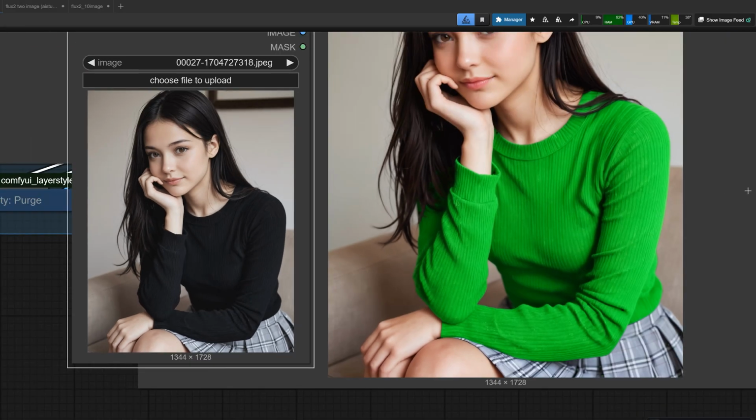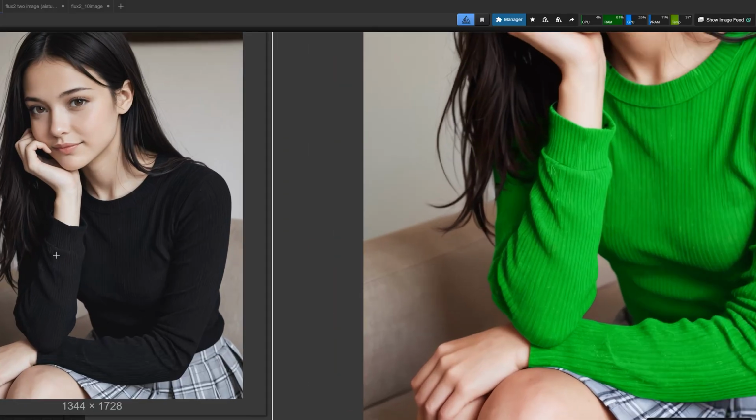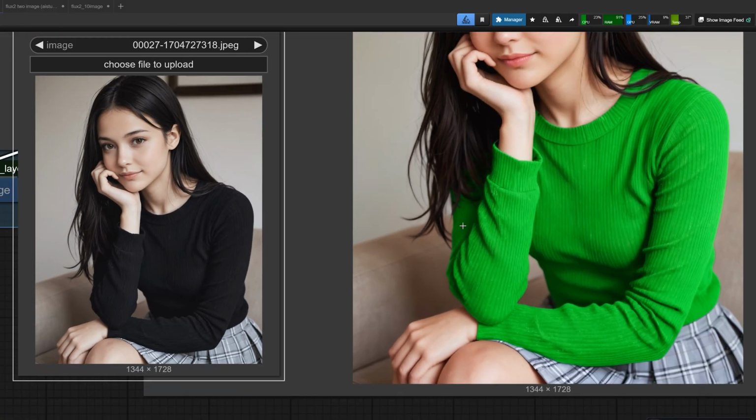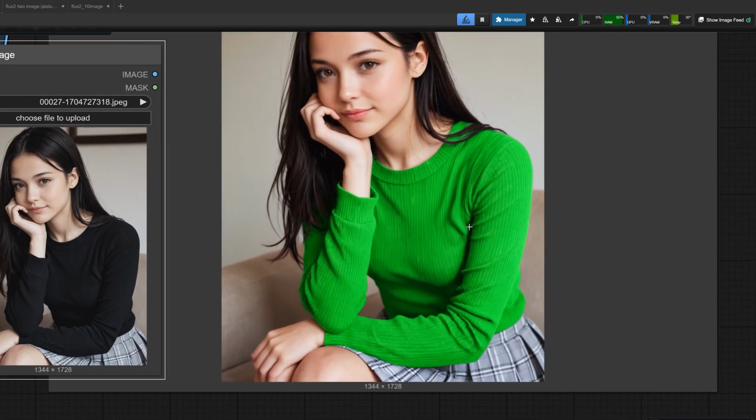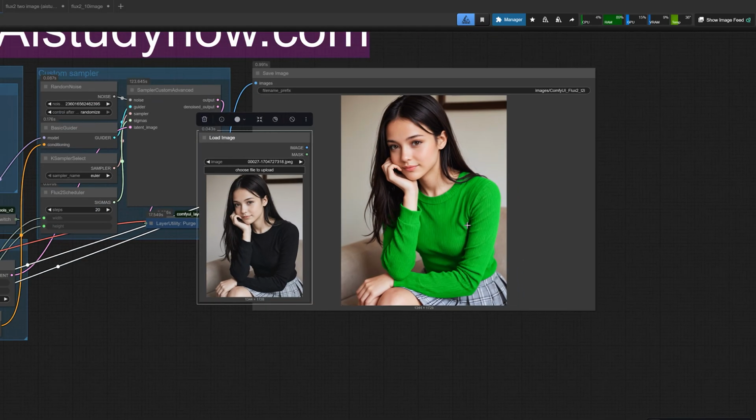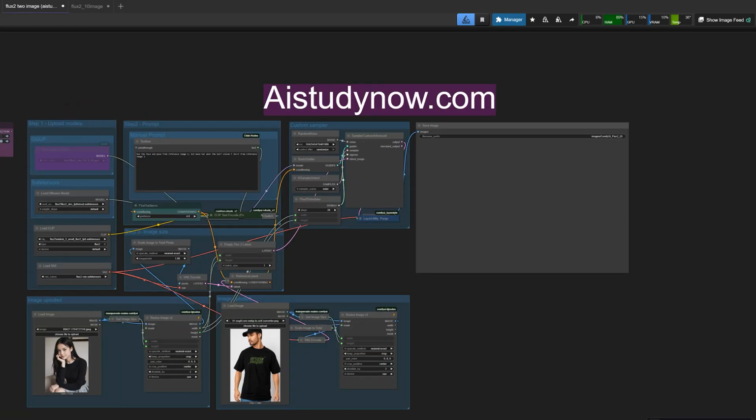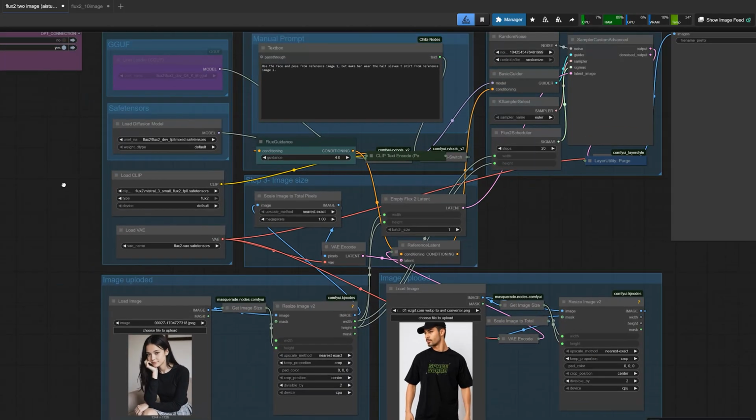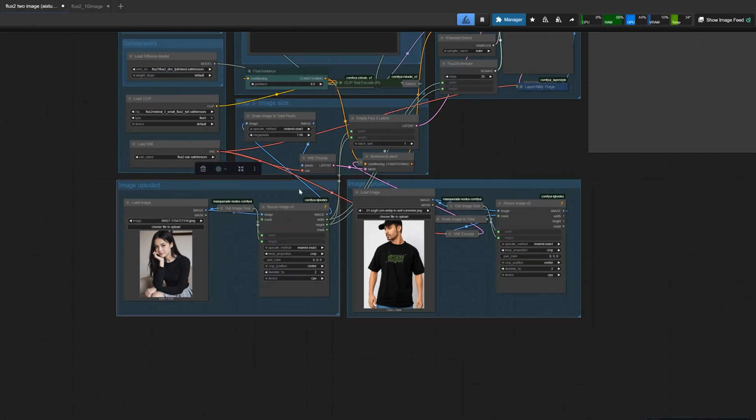The result does not look like a cheap overlay. It looks like she was always wearing a green t-shirt. So with this one image edit workflow, you can do simple but powerful edits like clothing color changes, small object replacements, and light adjustments, while keeping the rest of the image untouched. So let's move on to the next part, the third workflow. Here, it uses two images to create one new result. And in this setup, you have image 1 and image 2 as references, and Flux 2 will combine them based on your prompt.